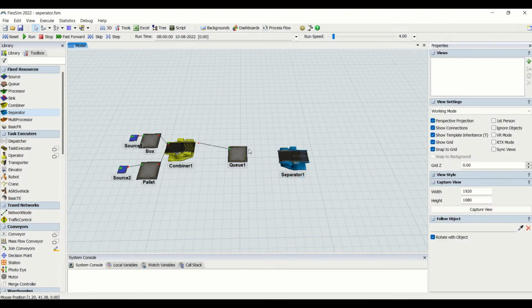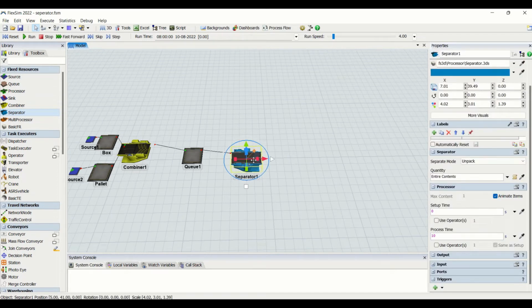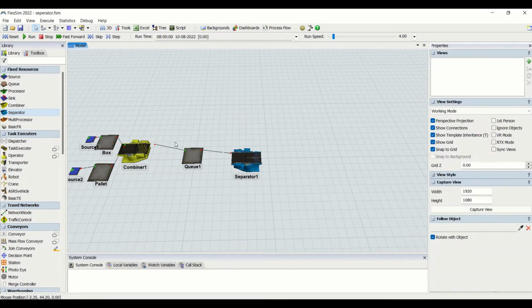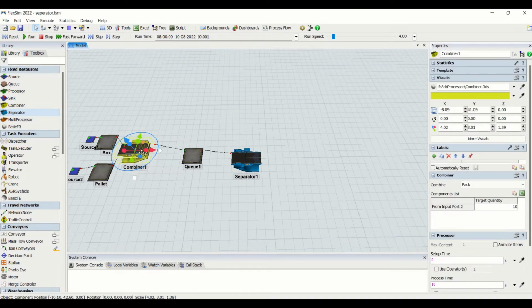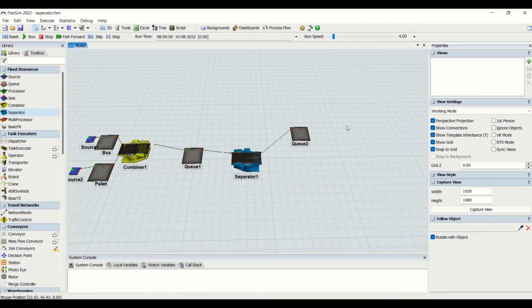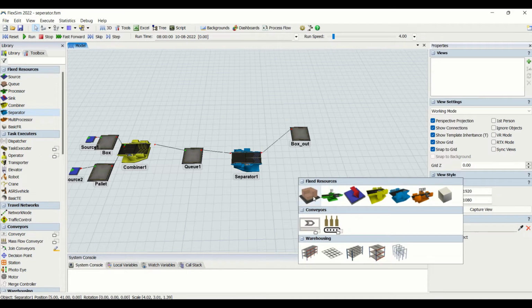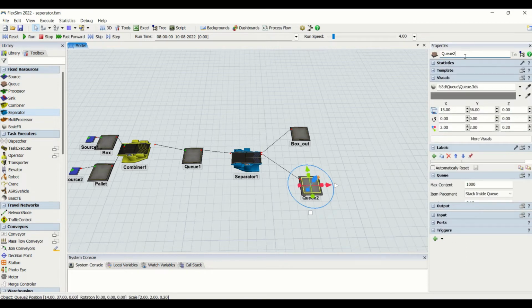So what we'll do is we will have a pallet here. We'll connect that pallet to the separator. For the separator we are going to have two outputs because we are going to separate. In the pallet we are going to have two entities, one is the box and another is the pallet. So we are going to have 10 boxes per pallet. So we need to have two outputs for the separator, one will be our box out and another would be our pallet out. So I will rename this also. It would be pallet out.